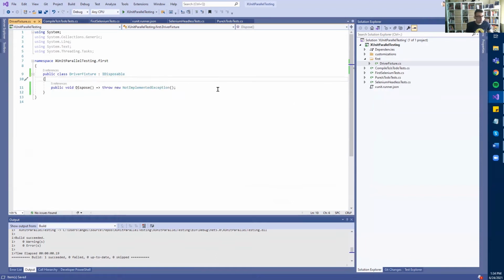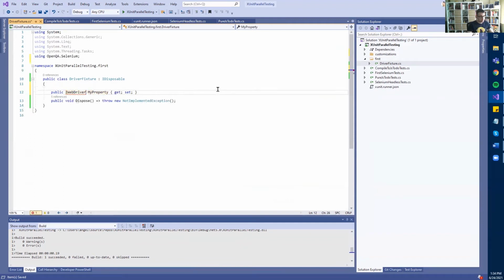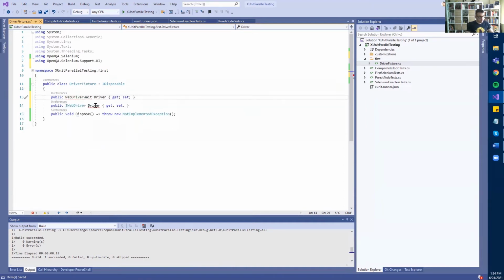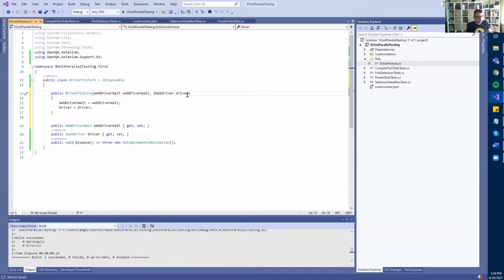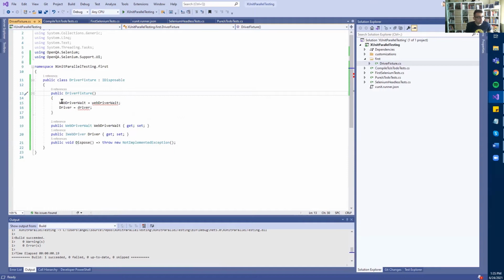We're going to create two properties. One of them will expose the driver, my WebDriver. I will call this just Driver, and we'll need one more for WebDriverWait. And directly, I will call this WebDriverWait. And when you select them and press Ctrl dot, we can generate a constructor. Here it is. Actually, we don't need to accept any parameters, but instead we need to go to compile.js, and I will just copy this logic here.